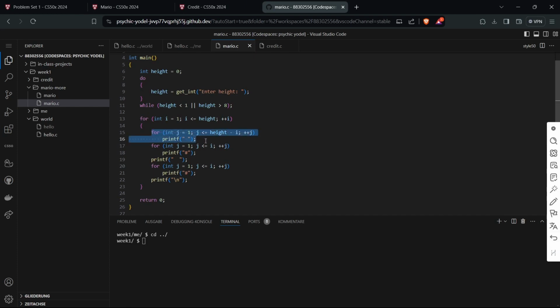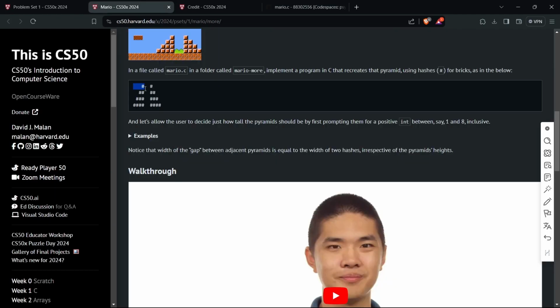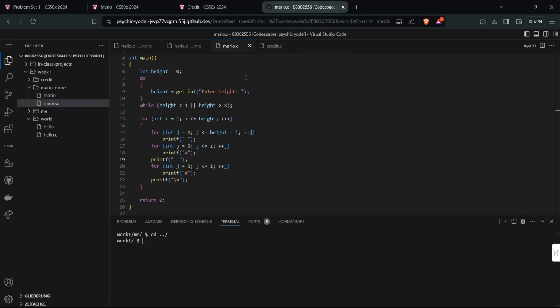Next to the spaces, there are hashes. This time, we're gonna have j hashes, j going from 1 to i, in which i goes from 1 to height. And then we're gonna separate the left and the right side of the pyramid with 2 spaces, as explained in the lecture or in this problem.